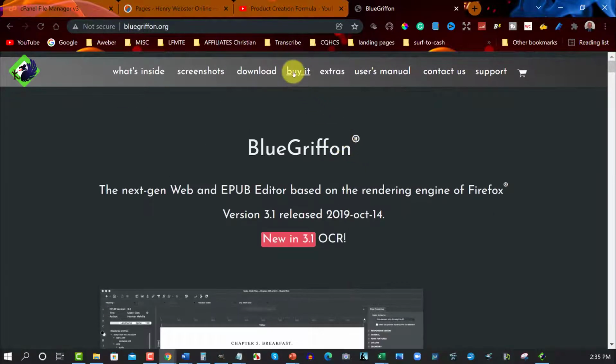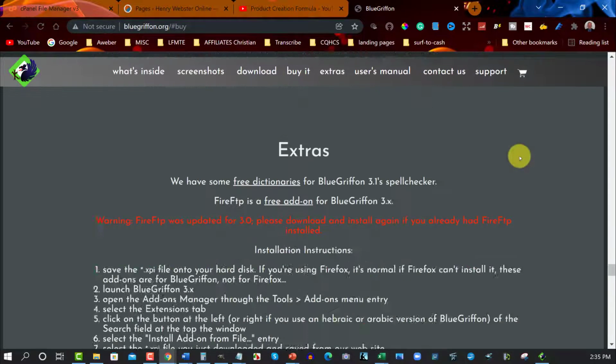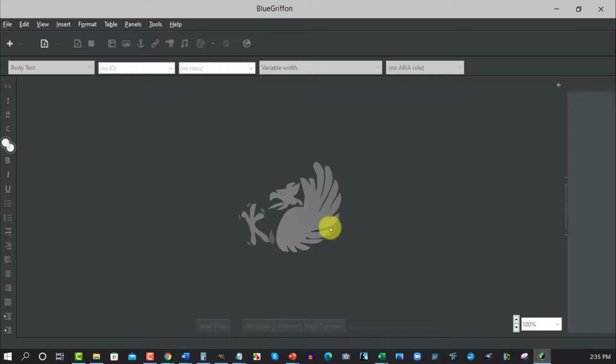Now, as I said, you can decide to buy it if you wish to, and you can pay in euros to buy a single license, which is 75 euros, and it gives you the full functionality of what you're going to be needing. But this is, in fact, the free version which I'm using, and this will be all you need for today.